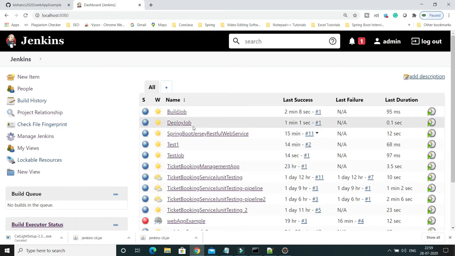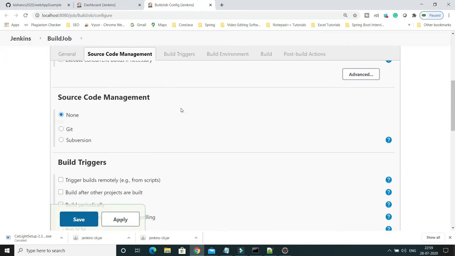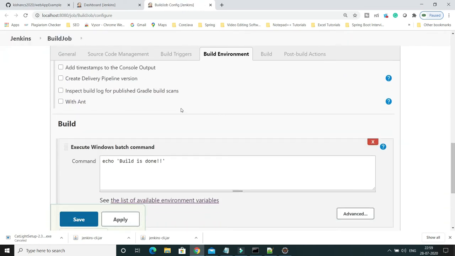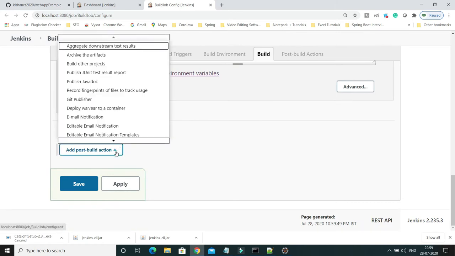So here let's go to the build job, and in the build job section, I'll do some configuration. I'll go to configure in the build job, and here if you come down, then you'll see the one post build action.